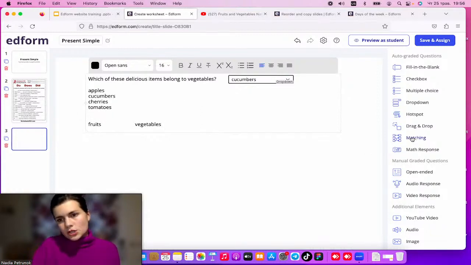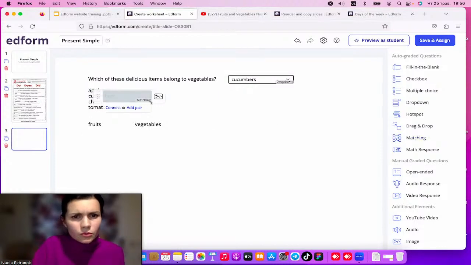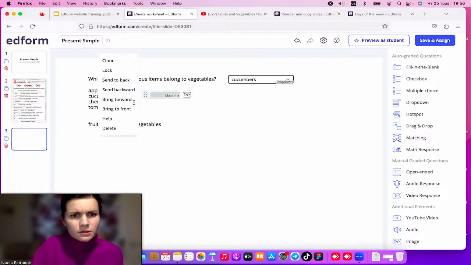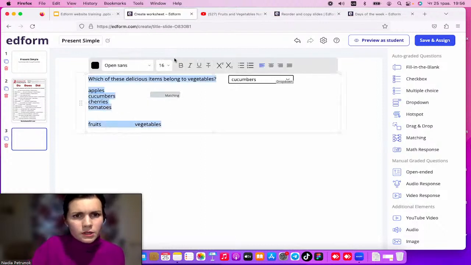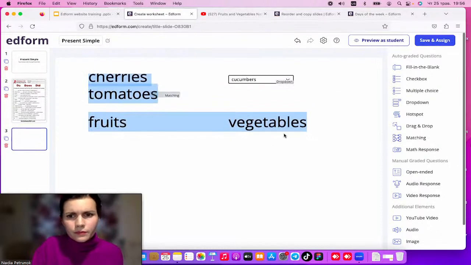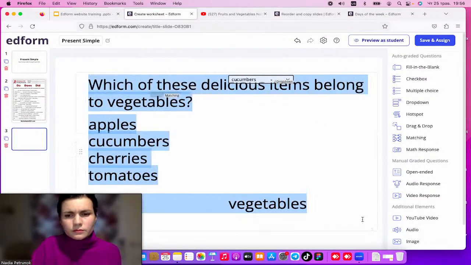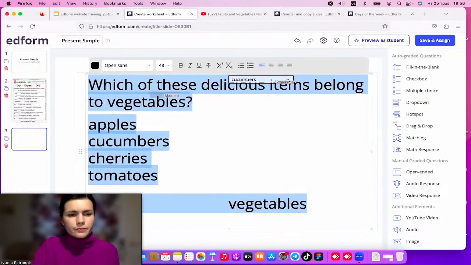To practice matching, you have to click on this button. And for example, you create just a little matching pair. Let me make it more clear, let's create it bigger like this. A bigger box, just for you to see better.